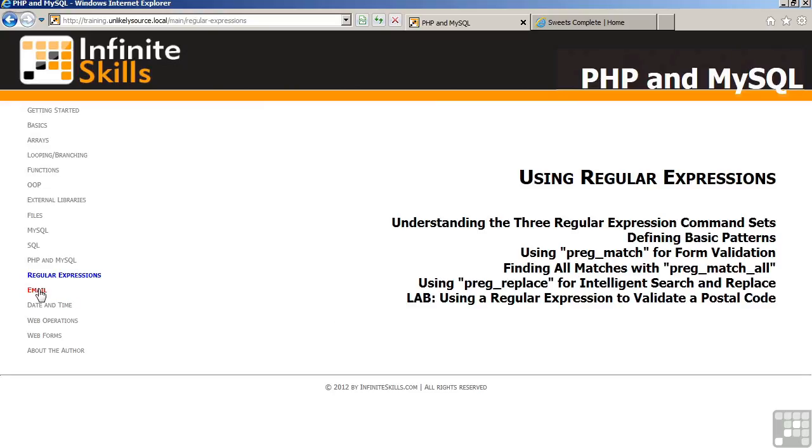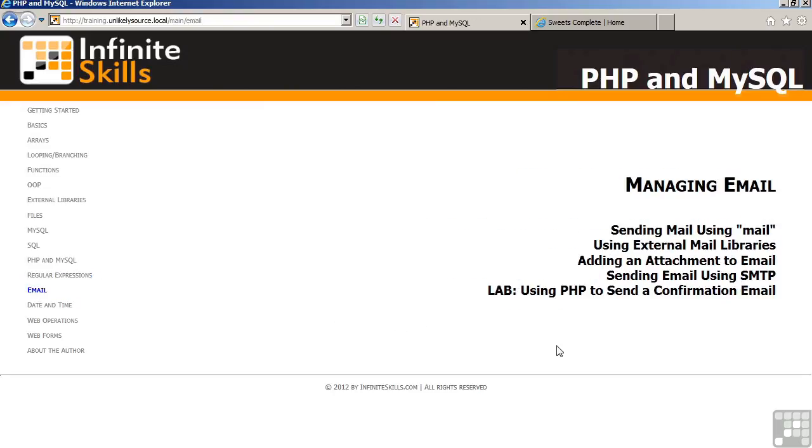There's a section on email where we discuss how to send email from PHP. We talk about external mail libraries which make the sending of email much easier. This includes things such as adding an attachment to email and sending email using a protocol referred to as SMTP. In the lab, you will be creating some lines of code which will allow your program to send a confirmation email if somebody wants to sign up to your website.